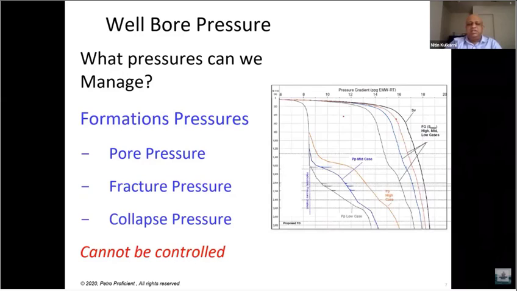So, wellbore pressures. Let's talk about wellbore pressures. What pressures are we trying to manage here? The commonly known pressures that we have here are basically your pore pressure, your fracture pressure, and your collapse pressure. There's also one more pressure, which is your overburden gradient, but that is your maximum vertical stress in the wellbore. But these are the three main pressures, and you can see in this plot here, they are represented in your pressure profile. This is also called the drilling window.